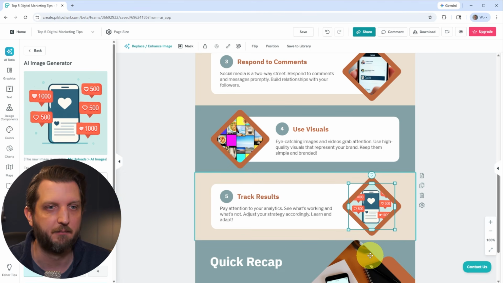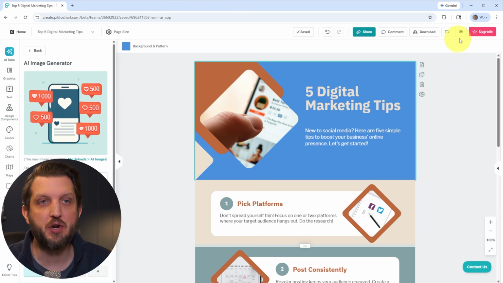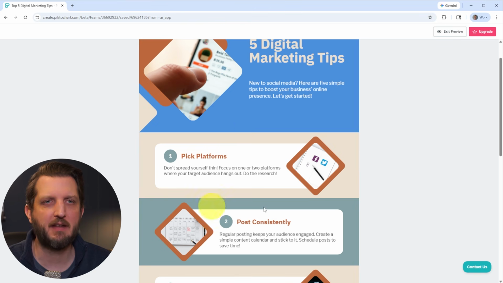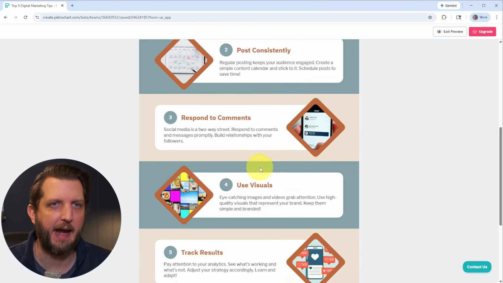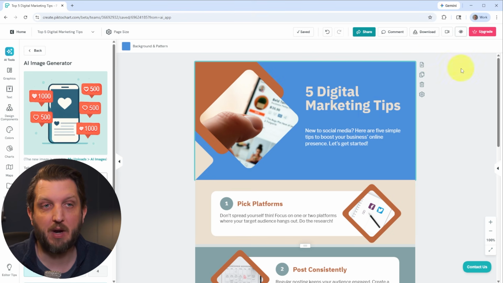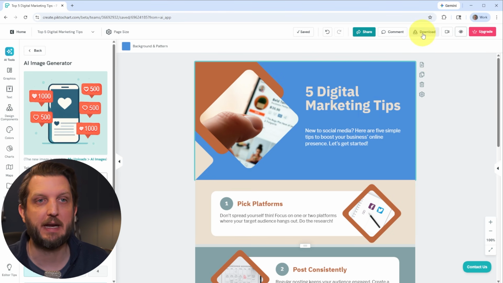Now that's in there. And then as you're editing, or once you're finished, you can go up here to the little eyeball, click on that to preview. And then here you could see it without all the guidelines, kind of see what it looks like in a digital format. Click on exit preview. And if you're happy with that, then all you need to do is click download.